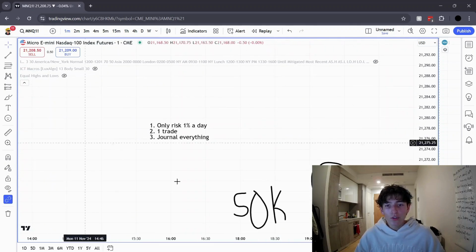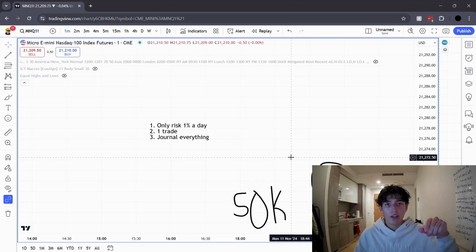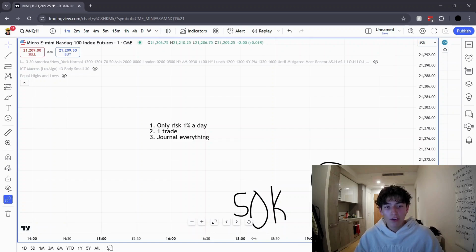And you want to screenshot everything too. In my folder, I have hundreds of screenshots of every single trade I would take. I'd screenshot it, put it on a Google Doc, and then write a paragraph underneath explaining my thought process behind this trade, why I took this trade, how I felt during this trade. And that's all very, very important.